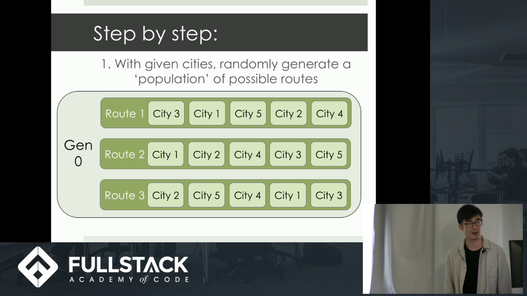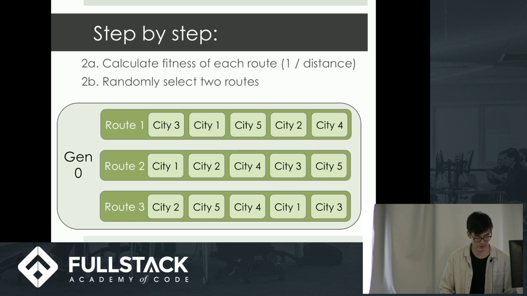Step 1 for our algorithm, we'll have to generate a seed population, kind of like a generation 0. And so say here we have cities 1 through 5, and we want to find the shortest route between them. Here I've just randomly shuffled the cities 3 times, totally random, and then placed them in our starter generation. Then I'm going to rank the fitness of each of these routes. And so again, the shorter the distance, the higher the fitness.